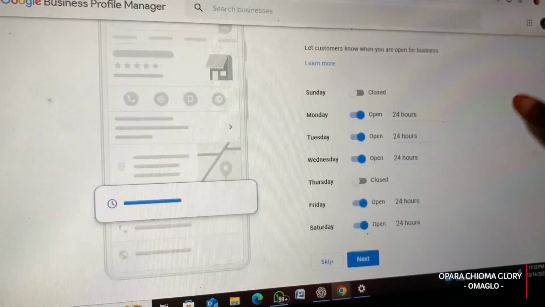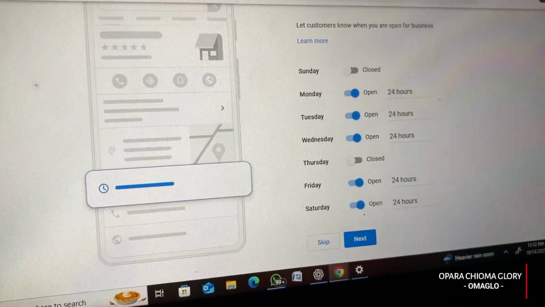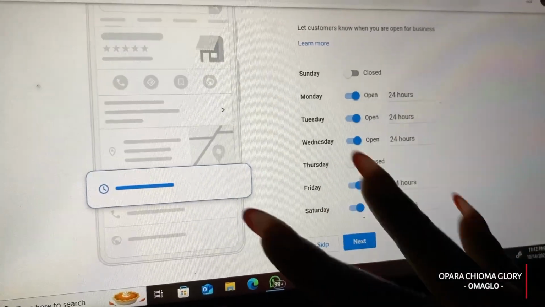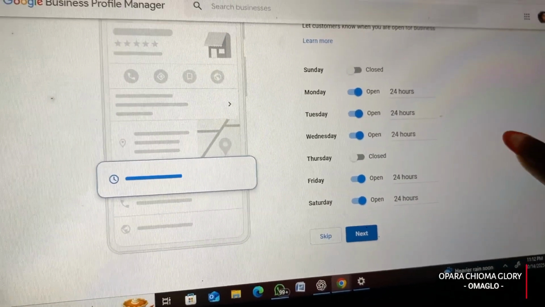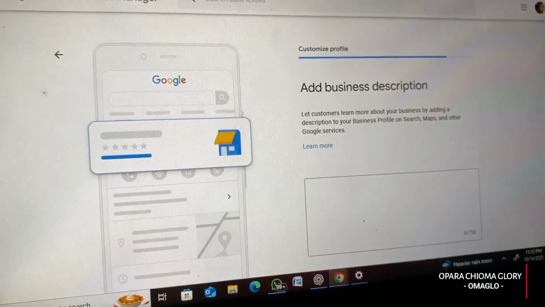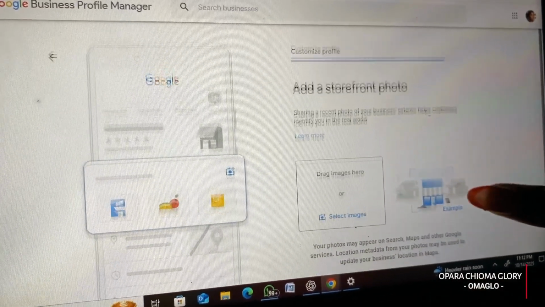He's closed on Sunday and Thursdays, according to what I saw on his profile. So if he's open, once I transfer the ownership of the account to him, he can then fix everything. So after that, I'll click on next. It's going to open up this part, so you can fill in more description, but I'll leave that aside. I'll click on skip, and then it says add a storefront.